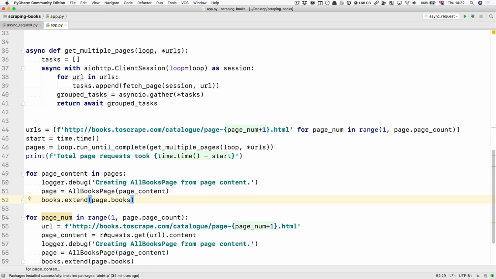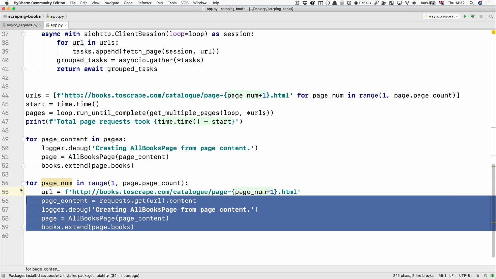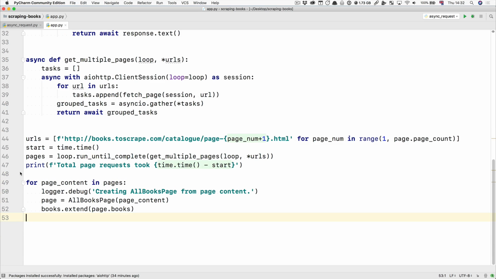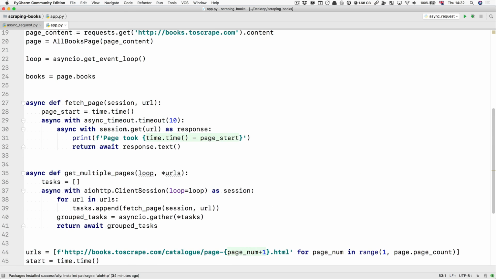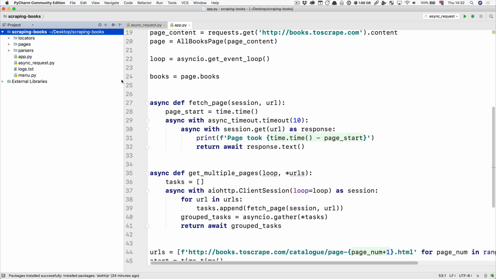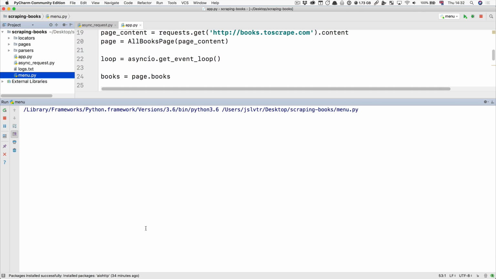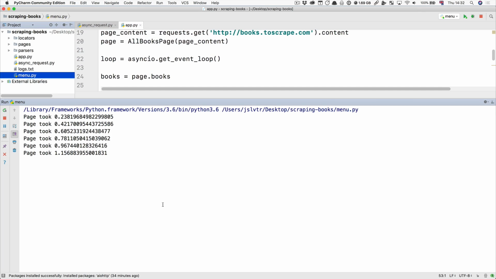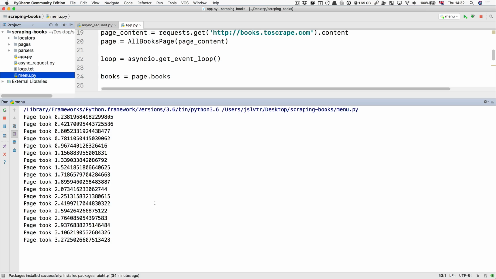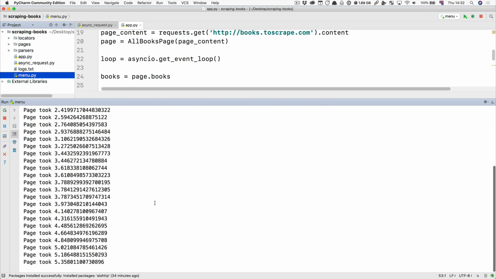And that's it. This is all we need in order to make this code asynchronous. Okay, so let's cut that off and run this and see what happens. Bringing back this sidebar here. We're going to right-click the menu and run it. And you can see what's happening here. It is not so fast. It is in fact pretty slow.